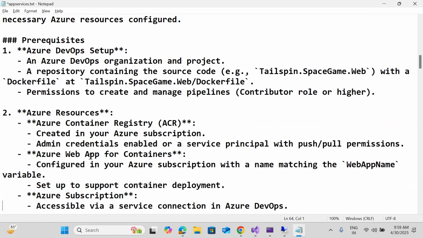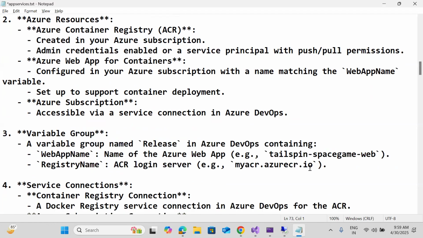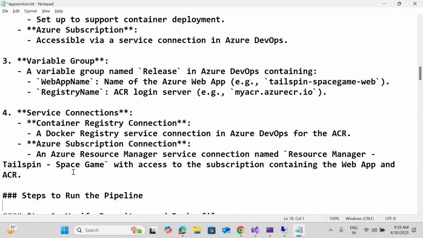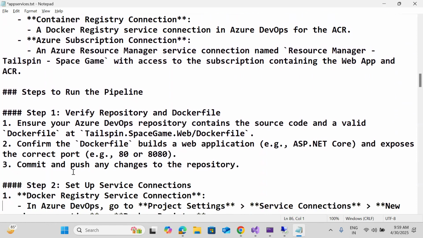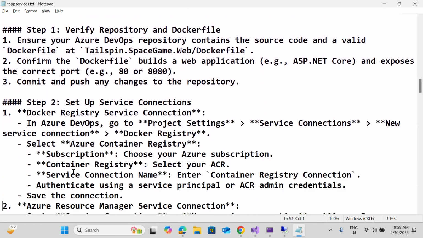We are deploying into a web app. And what is the name of that according to our requirement? We need to choose this. Then we require a variable group, and our web app name and our registry name we need to provide in the variable groups. Then we need to establish the service connections also.